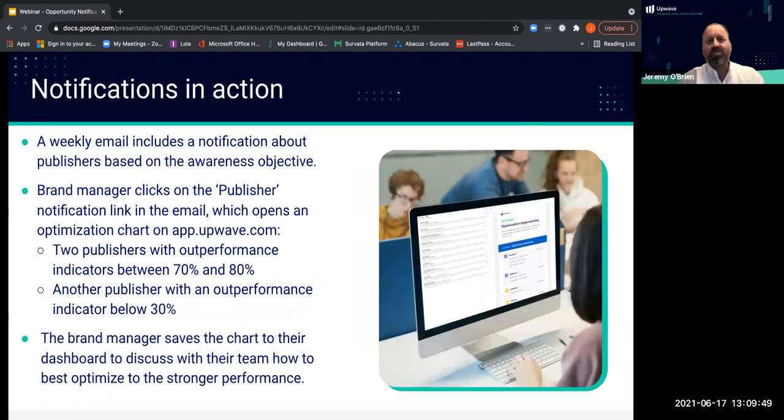So the campaign runs for a number of weeks, and in the latest edition of that weekly email the brand manager receives, there's a notification about publishers based on the awareness objective, the primary objective of the campaign. Intrigued, the brand manager clicks on the publisher notification link right there in the email, and that opens up an optimization chart right in their dashboard at upwave.com.